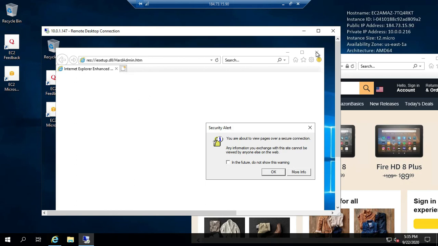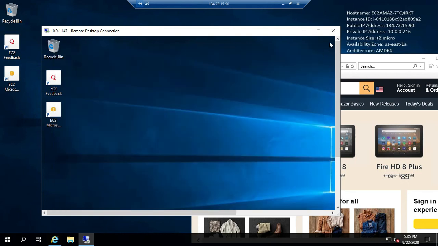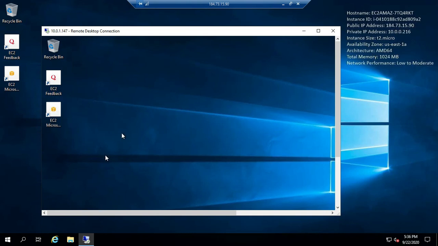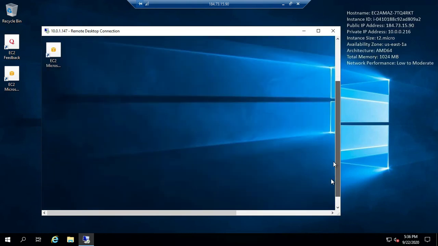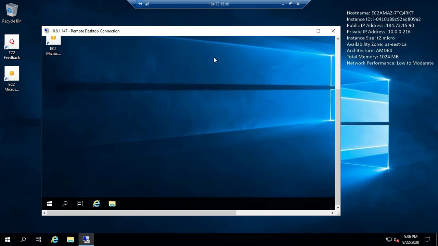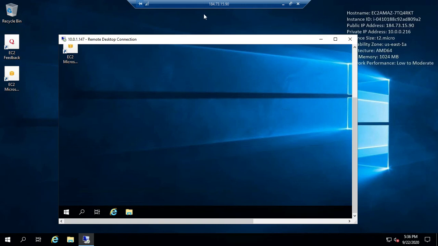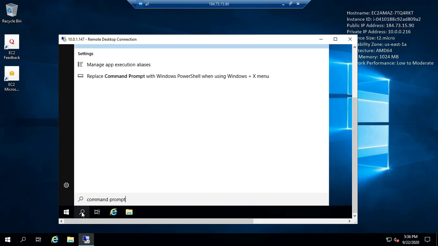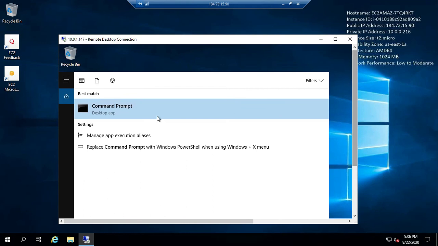Okay, the other thing we can check is through ping, whether we have access to the internet or not. We first go to our private server, the machine shown in a smaller window compared to the previous one. Here also you can see this is your public IP 184.73.15.90 and this is the private IP. Now if I go to command prompt, it will show me the command prompt.